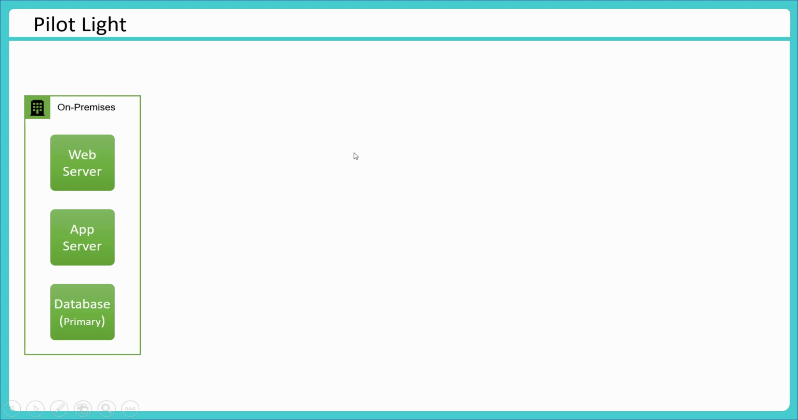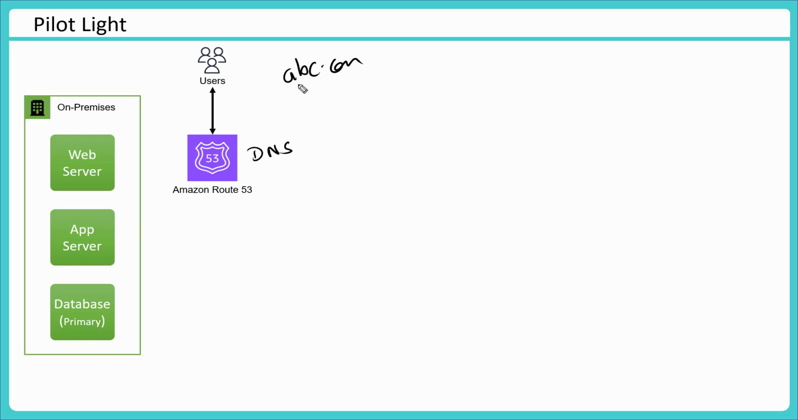So consider, let's say, I am running an on-prem application which has a web server, an application server, and a database. And I would have some DNS service, mostly in the case of AWS it would be Route 53. Users come to my web server. Let's say my application name is abc.com. So the user comes to Route 53 or any DNS server, they get abc.com resolved to an IP address, and that IP address points to my web server, and afterward users are able to get to my web server and start accessing my application.